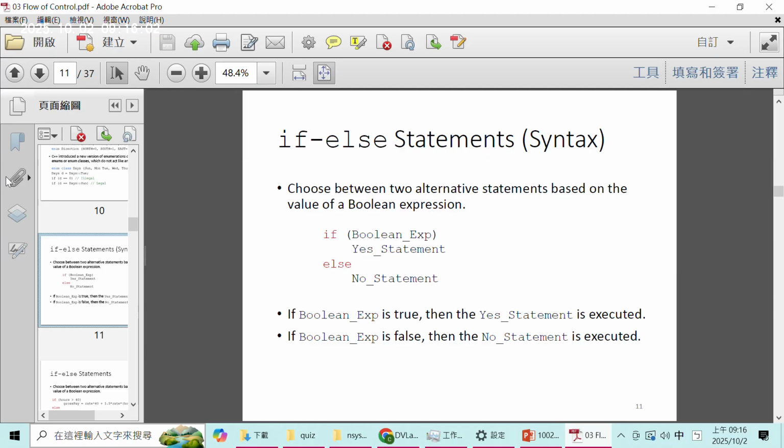We have learned the if-else statements. If we want to make a decision, we will use the if-else statements, and inside the parenthesis is a Boolean decision. If this decision is true, then the yes statement will be executed. Otherwise, if the Boolean expression is false, then the no statement will be executed.